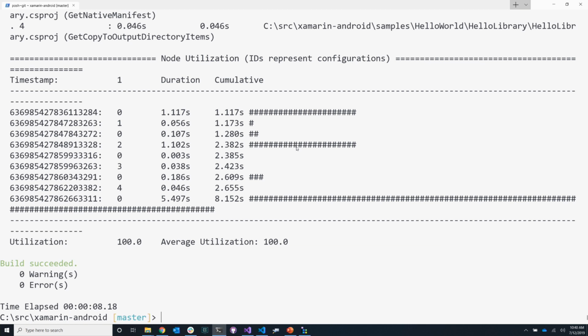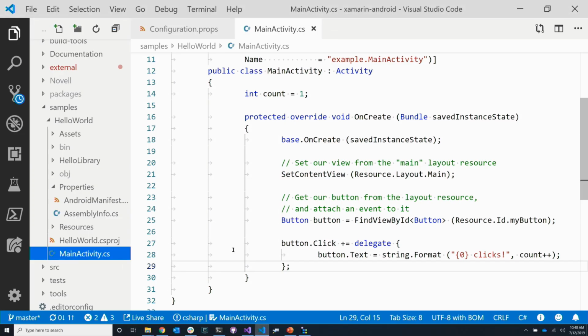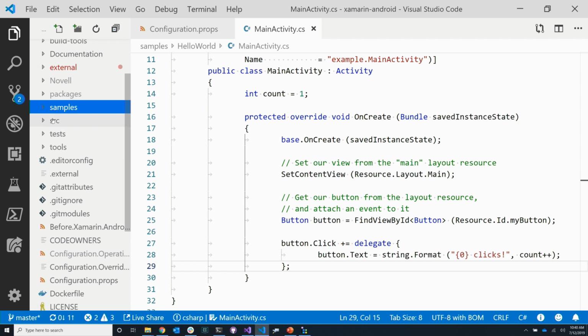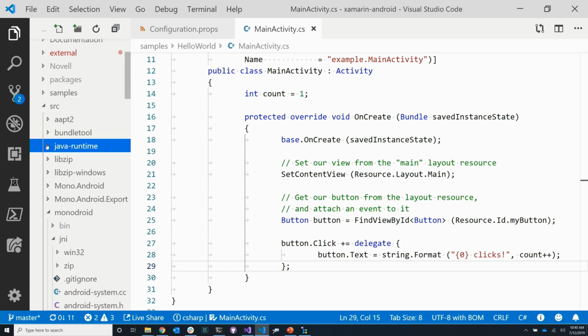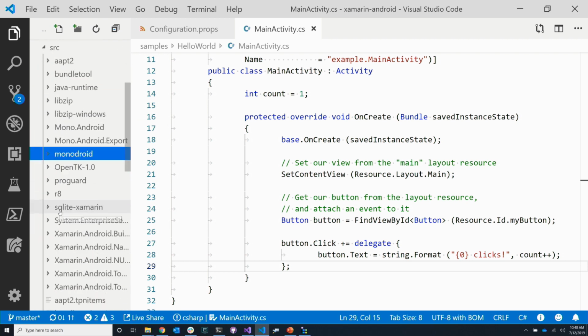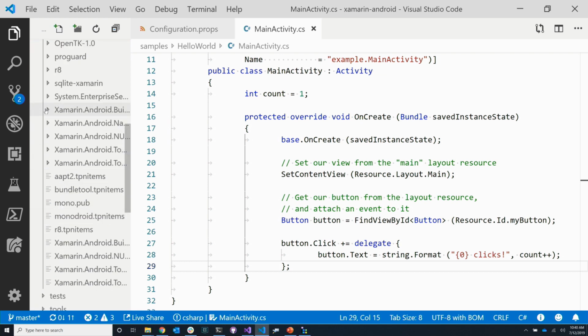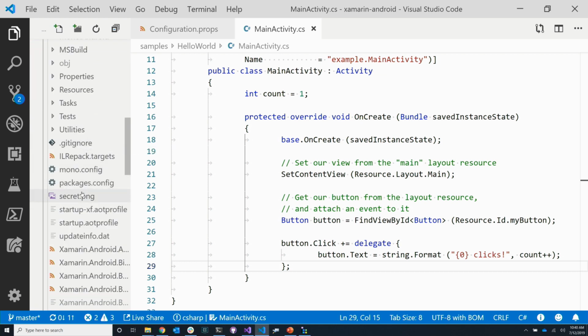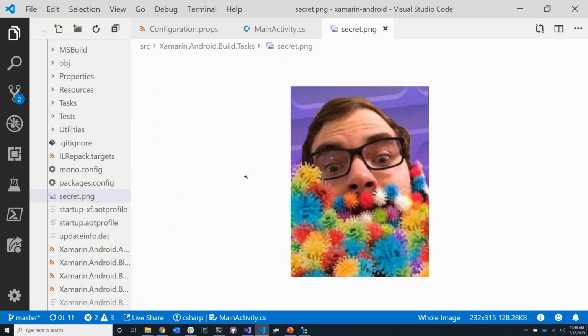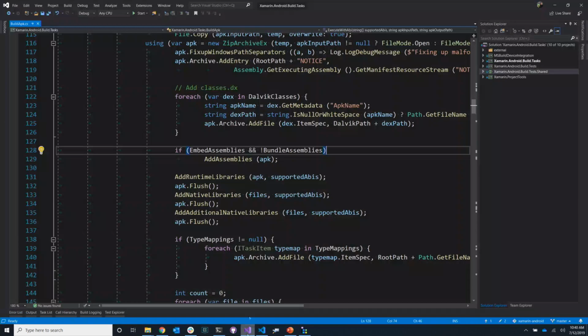So let's do something interesting, right? Let's change Xamarin.Android. And I had a thought. What if we hid an Easter egg in everyone's APK, right? We just put an image in there. Now that seems pretty funny, right? Let me show the image that I was going to use. Here it is. It's called secret.png. And that would be pretty cool if we just stuffed it in every APK, right? Let's see if we can do that.